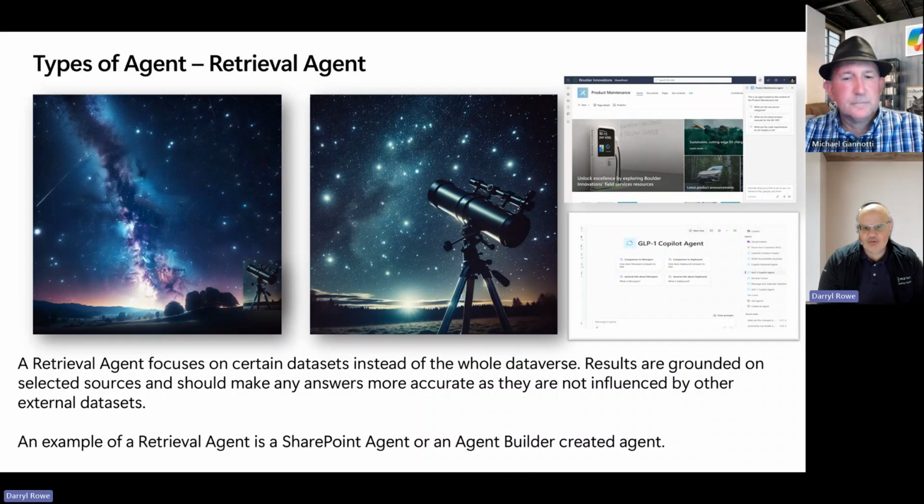So my agent is grounded in a certain set of data. A good example of that is a SharePoint agent. I could be grounded on a SharePoint site or a separate SharePoint document repository, so that everything I look at in that agent is only being applied to that SharePoint site. The same applies to a user agent created in Agent Builder. I can select a certain amount of things it can look at or a certain amount of tasks, and it doesn't get influenced by other things.